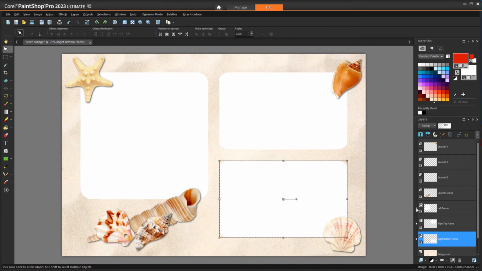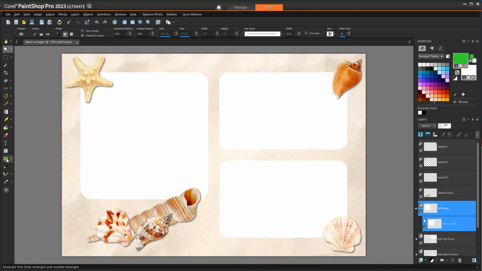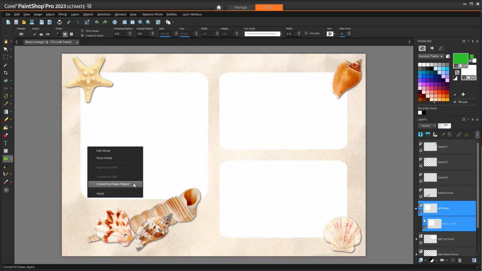Open the vector group and select the vector shape inside. Activate the vector tool used to create the object, which is the Rectangle tool in this example. Then right-click anywhere and convert the selected vector object to a frame object.